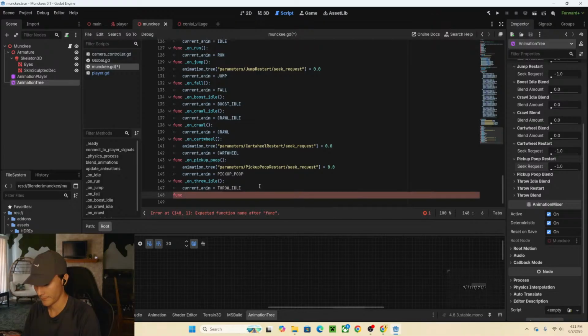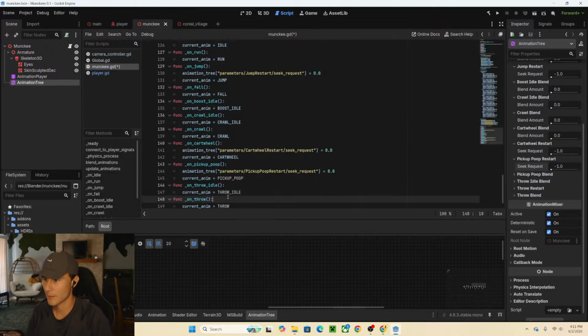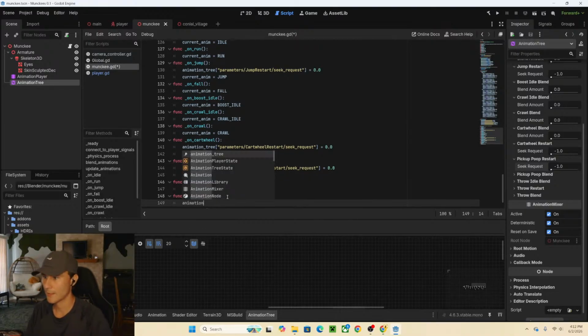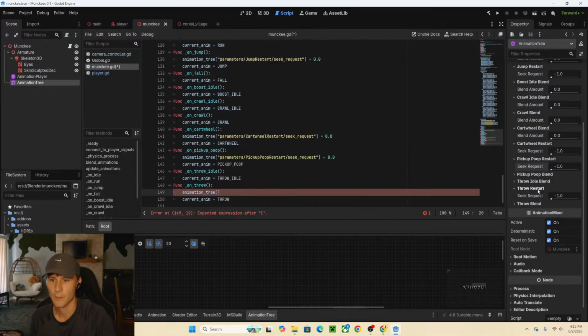Func on throw: current enum equals throw. And this one does need a restart animation, because it's not a loop. So animation tree throw restart, seek request 0. Okay.